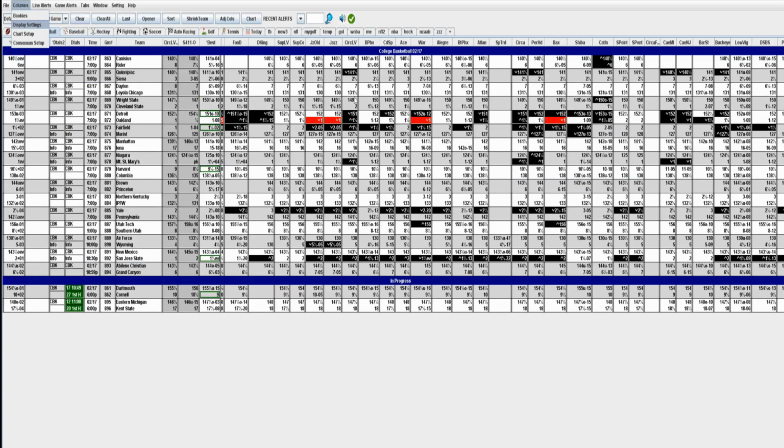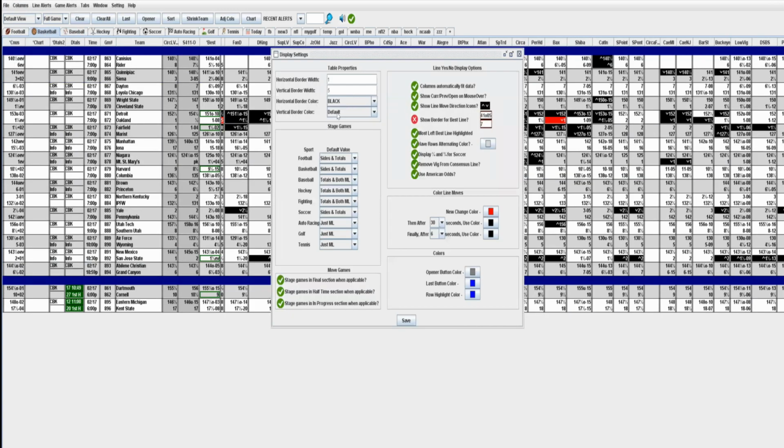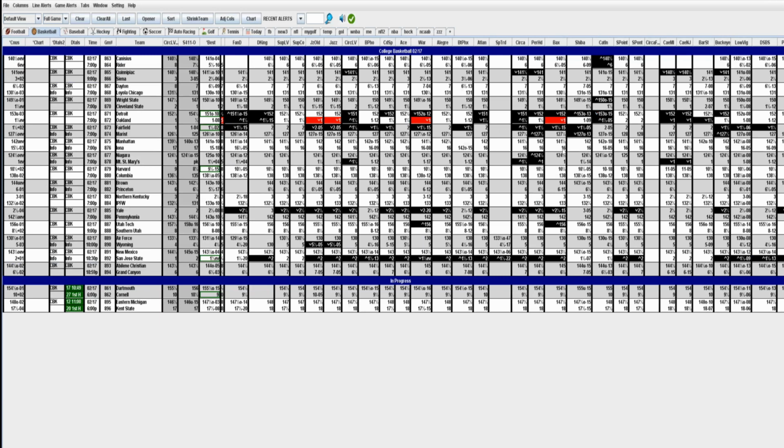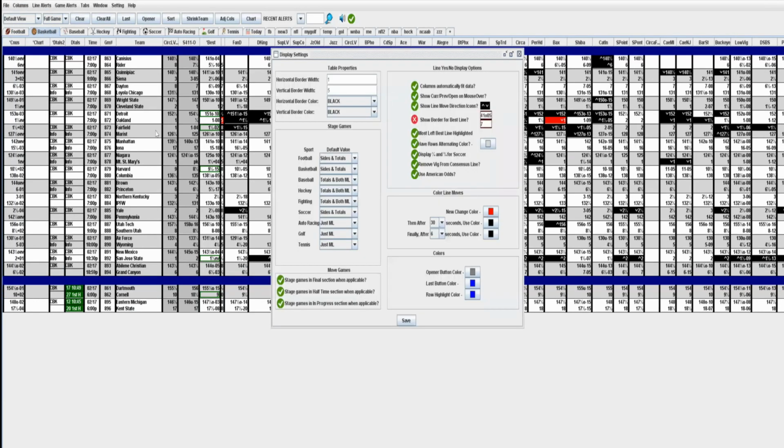But no, that's a horizontal. Sorry, vertical has to be black. Horizontal still a 1. So we'll make the vertical black, save, and there it is. If you want to make vertical lines black, whatever you want to do with this, we try to make it as fully customizable as possible. Default value, this is important. For basketball, like now we're on the basketball tab, the default value, which is this default view, is going to be sides and totals. That's usually what we want to see. Let's just say you're not a totals better, but you want to keep things on default view. You can make this just sides if you want.